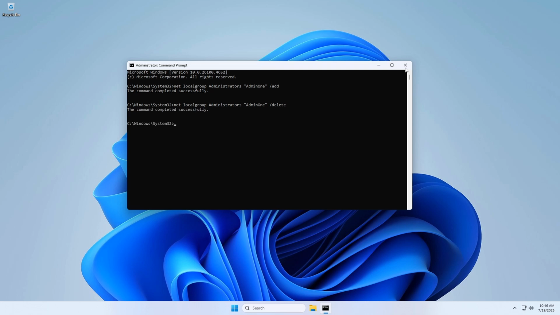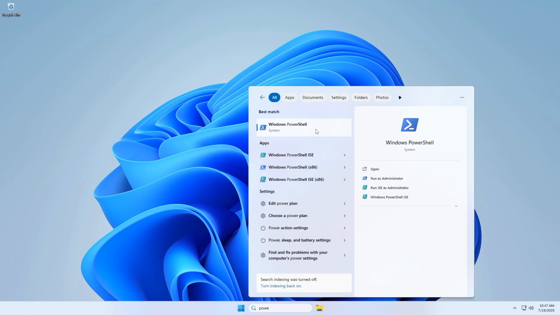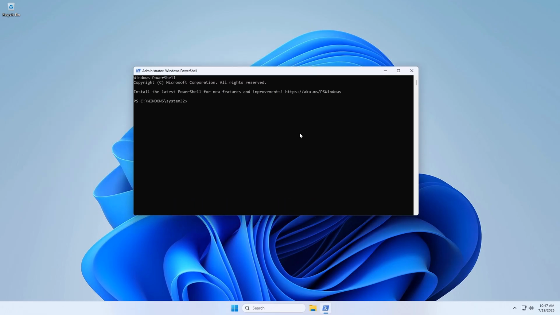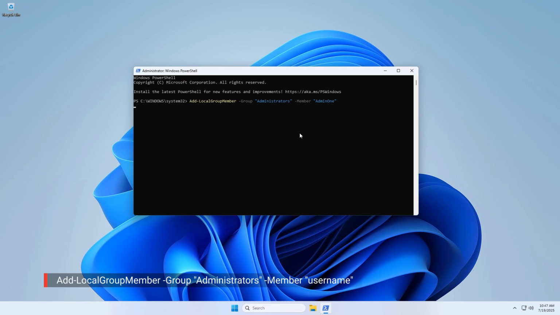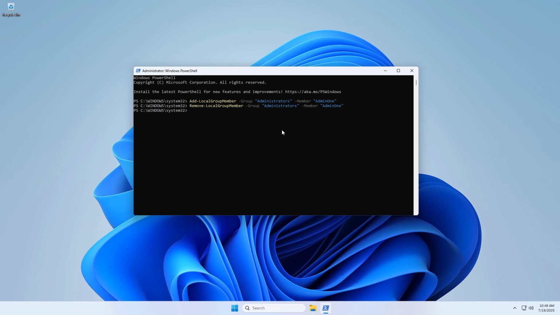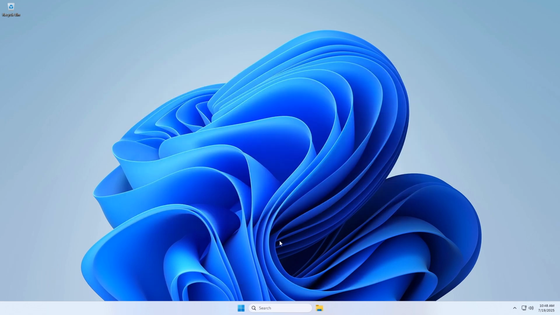Method 3. Using PowerShell. Open PowerShell as administrator to promote to administrator. To demote to standard. Replace username with the actual account name.